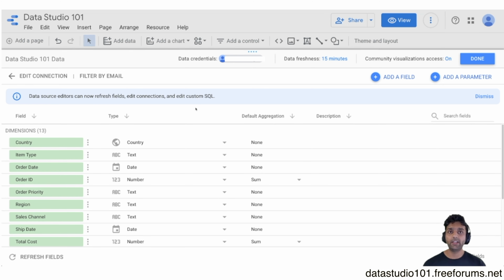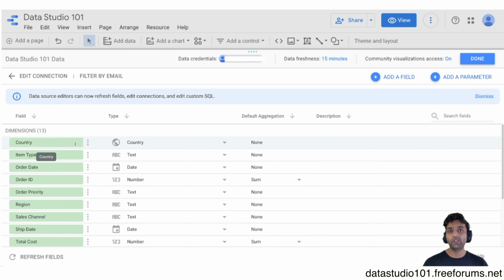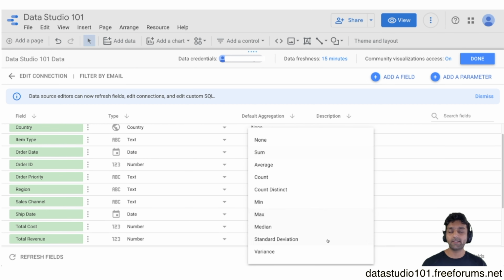This section really shows you all the fields that are available in your data. It shows you the name of the field, the type of the field, and if there has been any aggregation already done on the field or not. Any field that is a type number has already been summed. So the default aggregation in this case is sum, but you can click on this and change it to whatever you want.